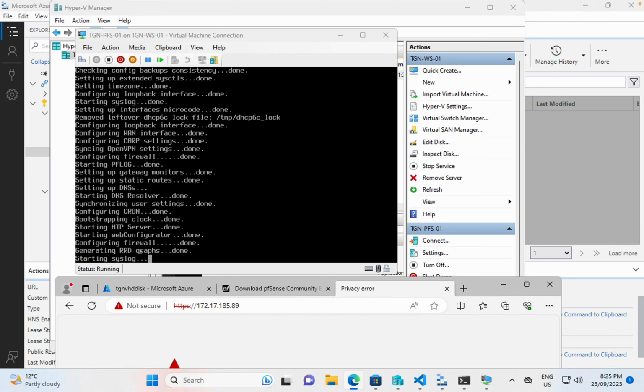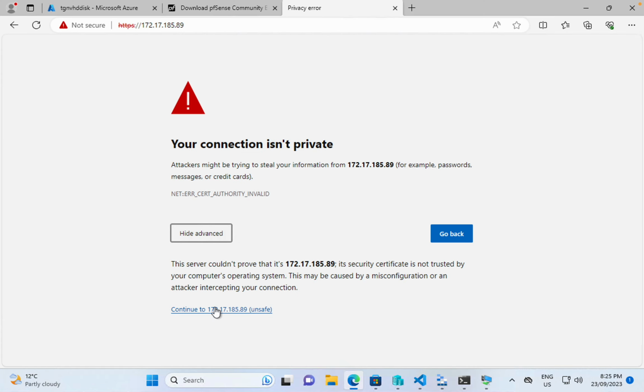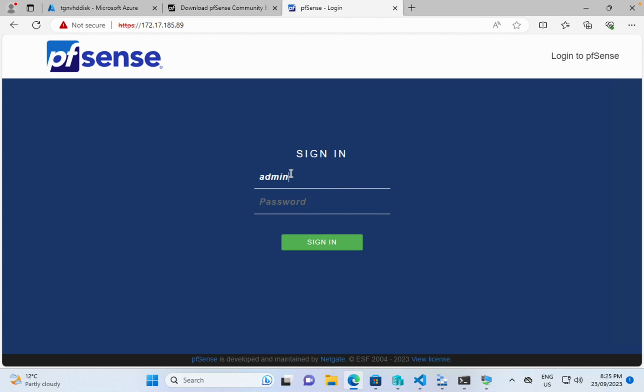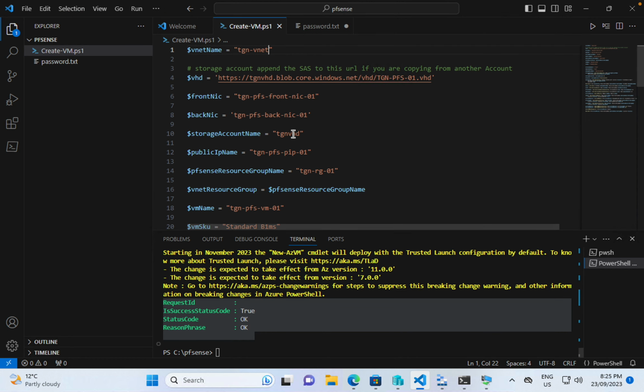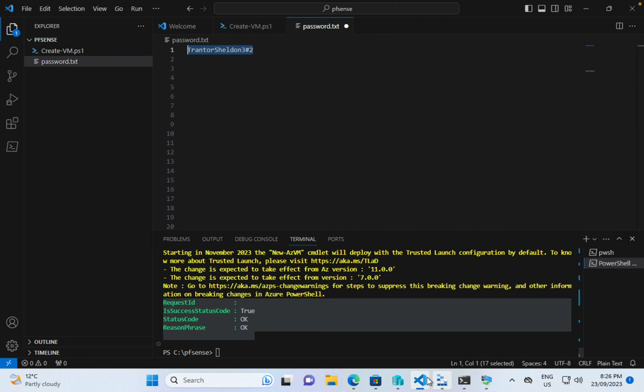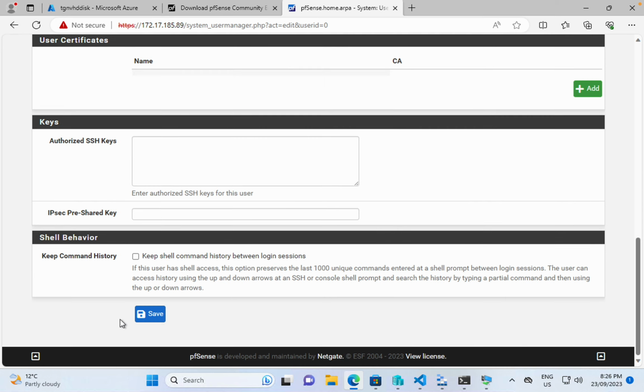and we should now be able to connect, and we get the security error. So it's, your connection is not private. Continue. Now pfSense by default, when you first install, has admin and pfsense as the password, and the first thing you want to do is to set the password. Let's just use this one. There we go. Make sure that looks okay. It does.